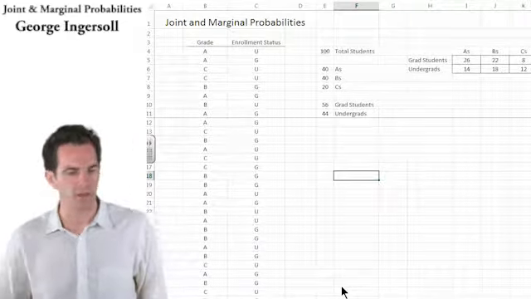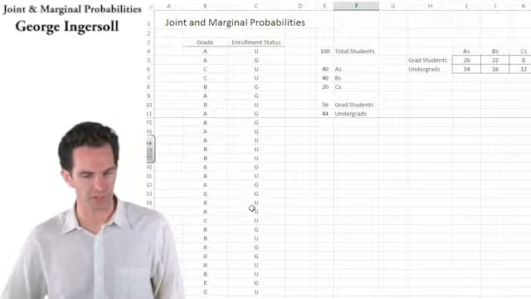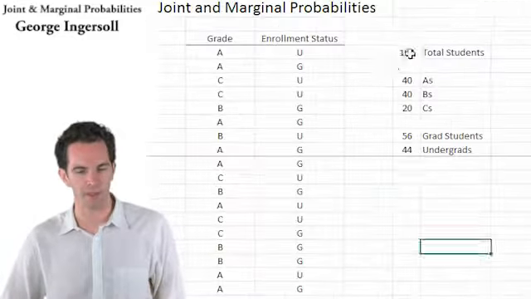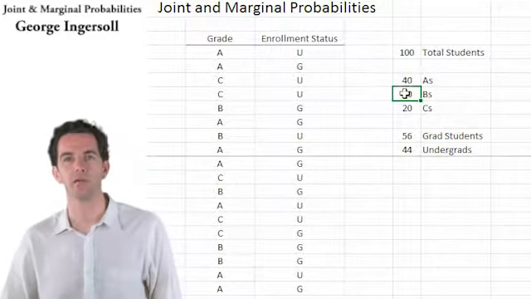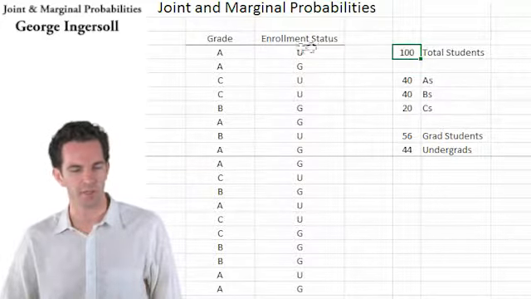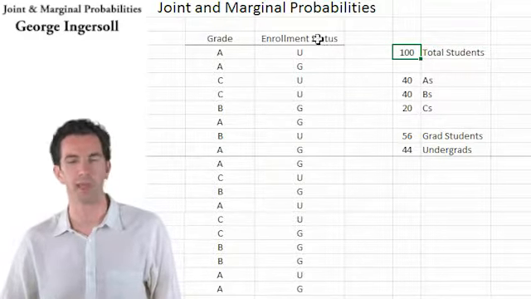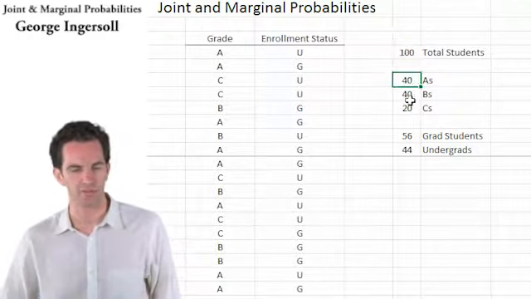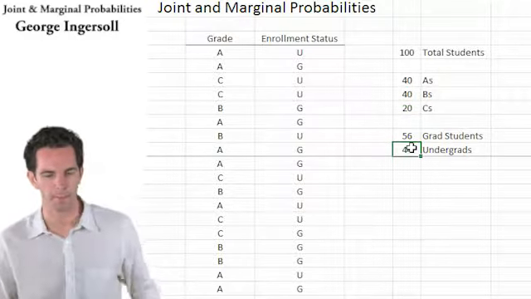First of all, I want to point out there are 100 students in the class. We have the list of all the students, and I've got various calculations done which are counting the attributes of those students. We've counted all the cells that include some text, and then I've subtracted one for my headings. So there's 100 students, 40 A's, 40 B's, 20 C's, a total of 56 graduate students and 44 undergrads.